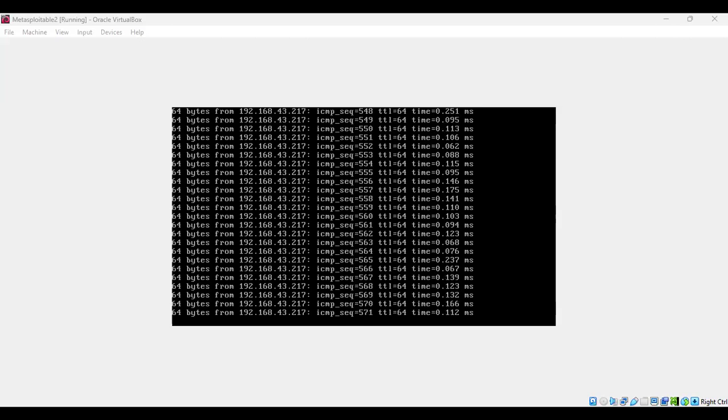Control C. Are you sure you're even on the machine? You know what? Just close it and open it again. If Control C doesn't work, Control X doesn't work, close the Metasploitable and open it again. Yeah, okay, all right. Thank you.